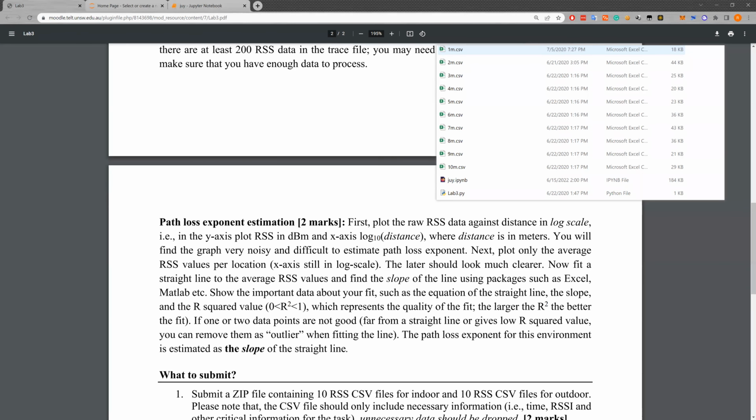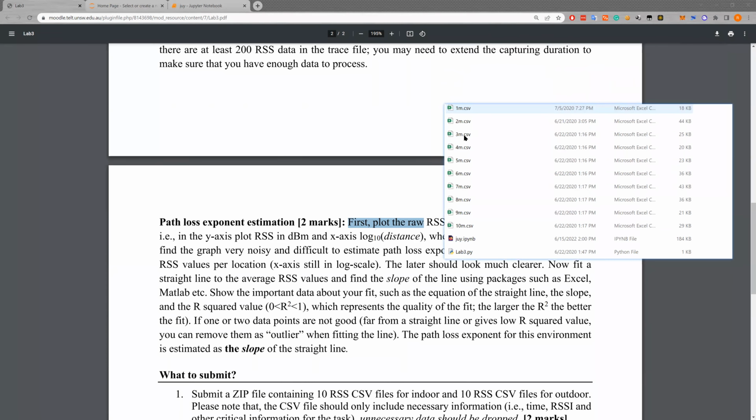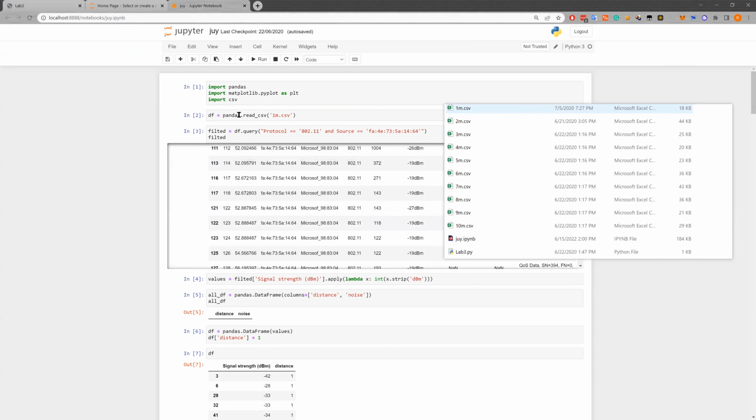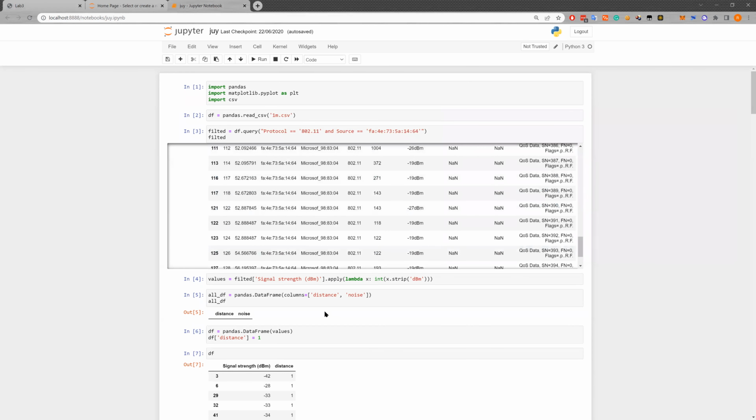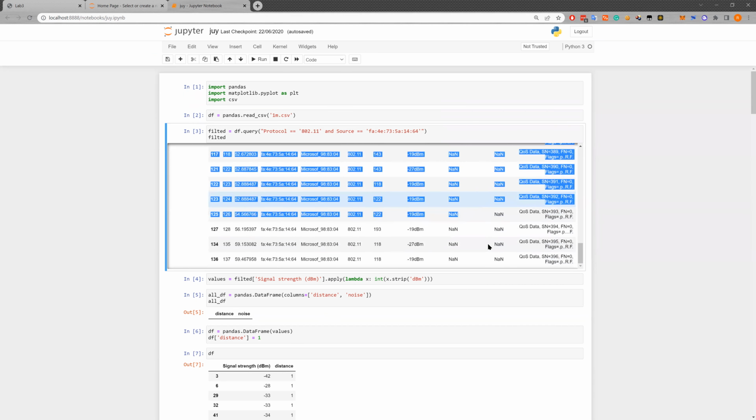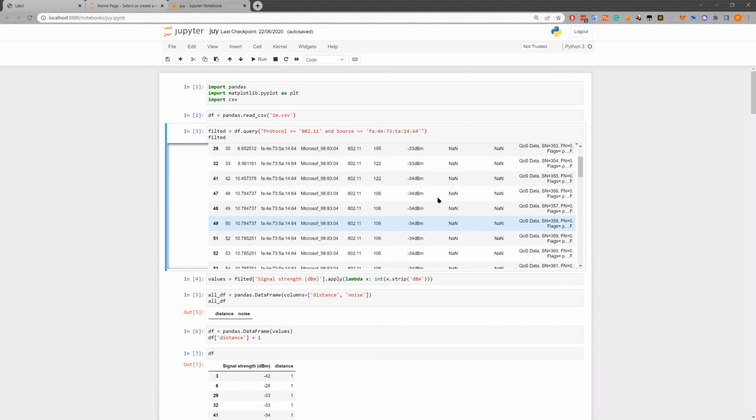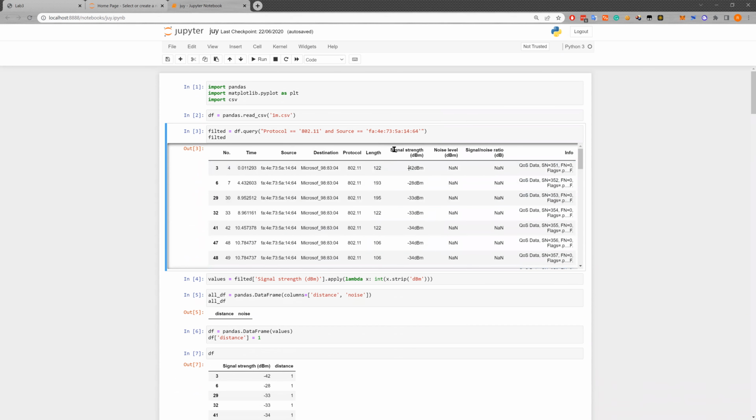The next task is about the plot. We want you to plot and discover the relationship between the RSSI and distance. Here I have an example. Firstly, I use pandas to load all the data we have. As you can see, it looks like this. This is my data. I can only capture the signal strength, but that's fine.